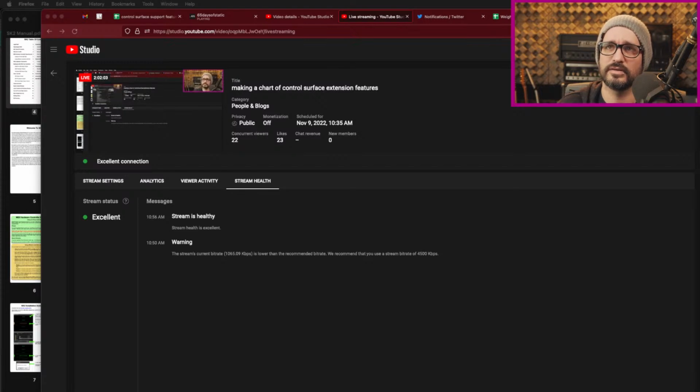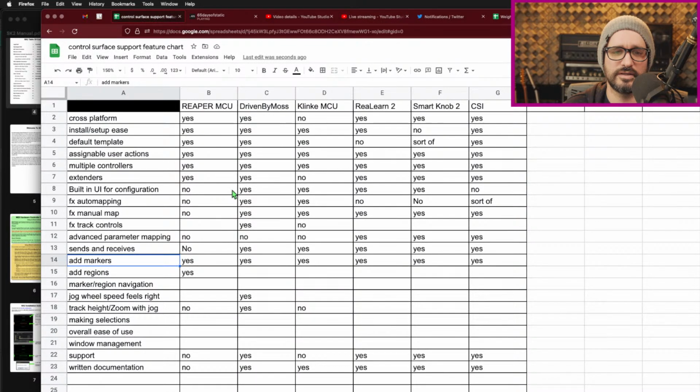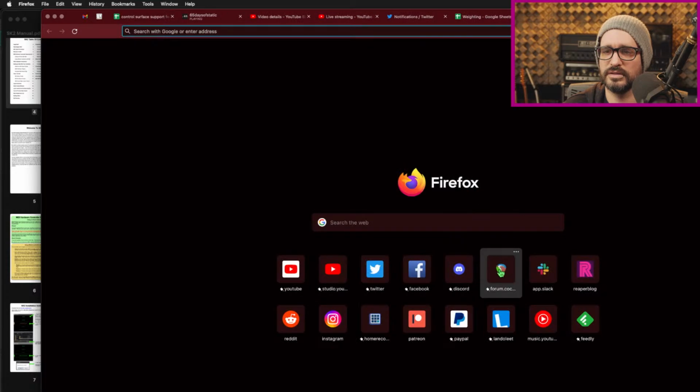Mars asked, have you tried CSI effects as a UI mapper for CSI effects zones? I haven't. I've not looked at the CSI stuff recently, but let's do that.